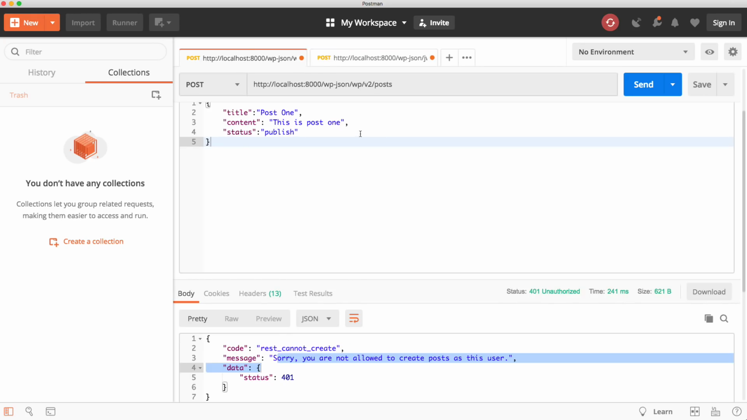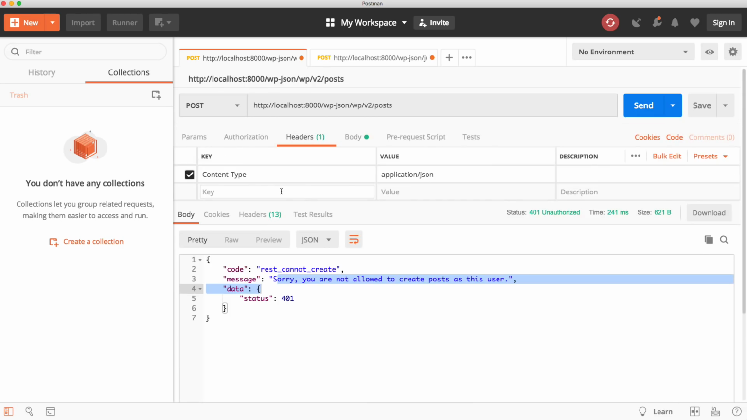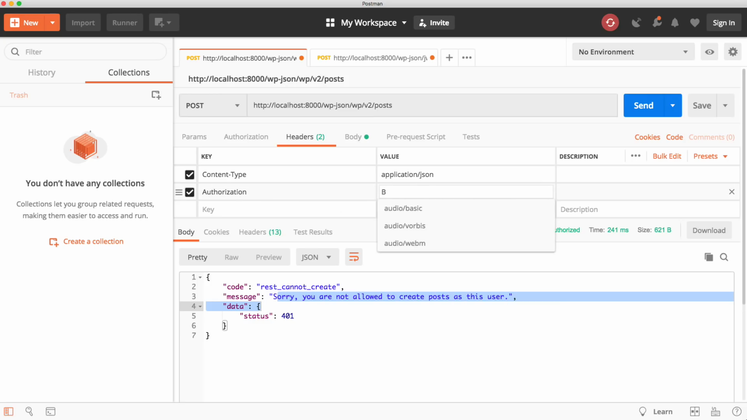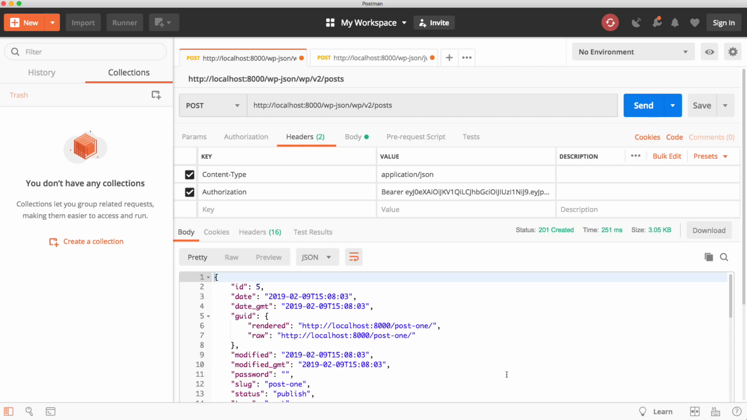So now we need to just take this token, so we'll copy that, and we need to go to where we tried to create a post earlier and just add a header value of authorization. And in order for this to work, we need to put in the word bearer, because it's a bearer token, so bearer space and then paste in the token. Okay, once we do that, we send. Now it added a post.